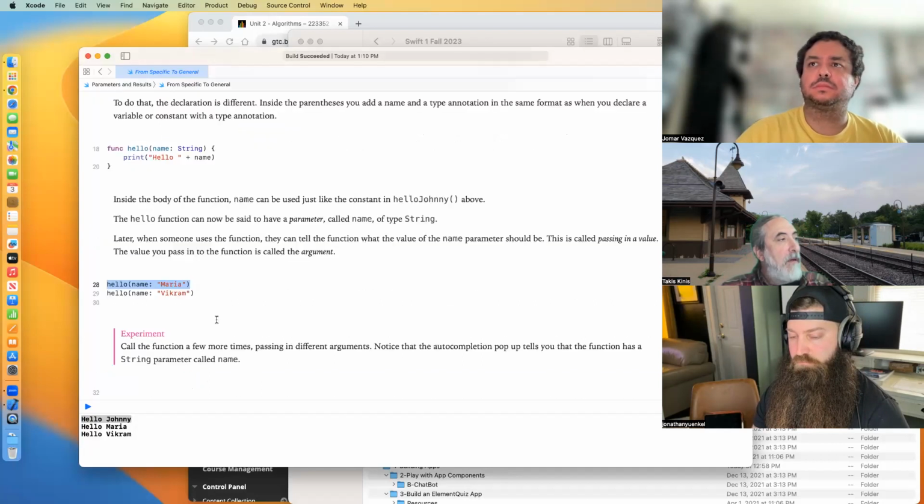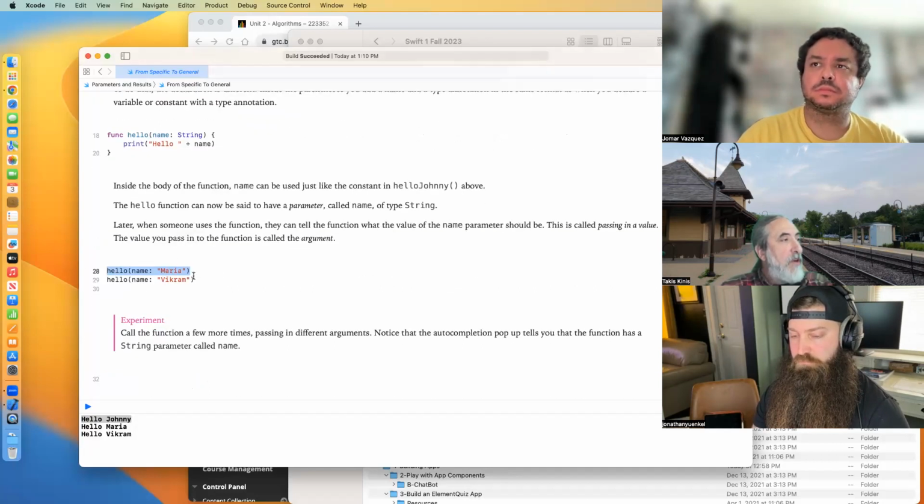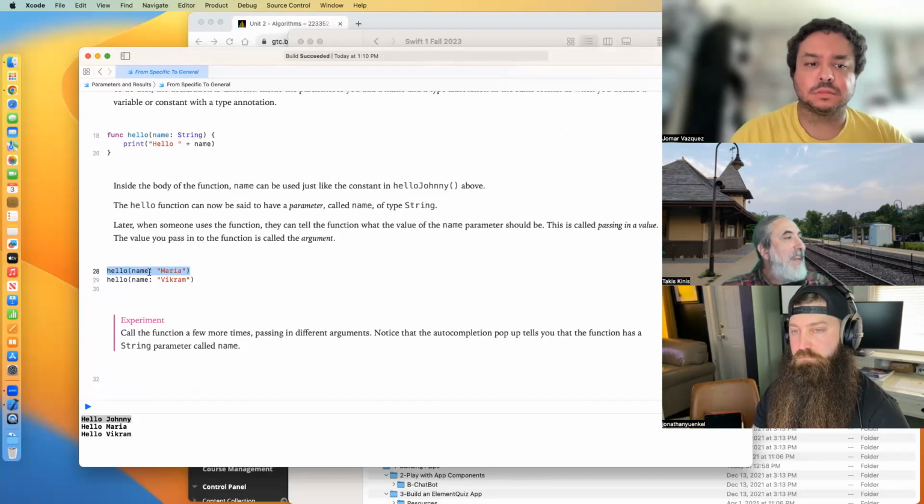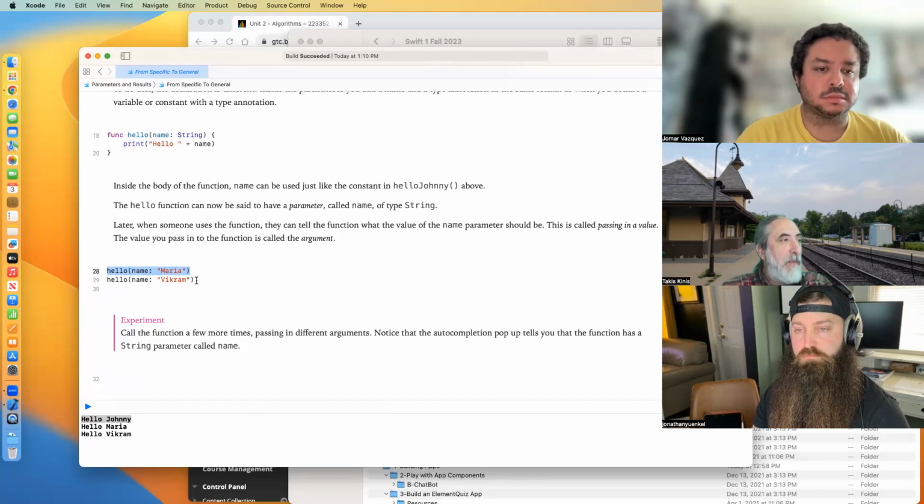So here, we're doing the function call. You can see we're calling hello. We're indicating that name equals, basically, and I shouldn't say equals, because there's a colon here. We're just saying that the name variable is going to be Maria. And in this case, the name variable is going to be Vikram.